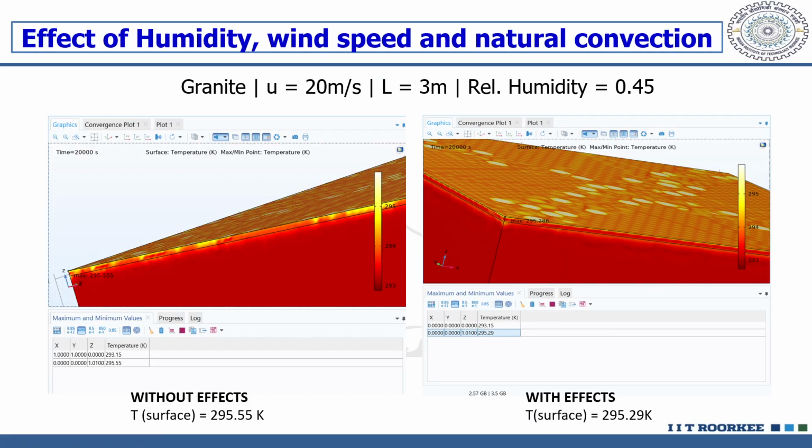In the last objective, we see the effect of humidity, wind speed, and natural convection, with wind speed as 3 meters per second and relative humidity as 0.45. You can see the temperature difference without effects and with effects in these simulations. So we can see the difference here.